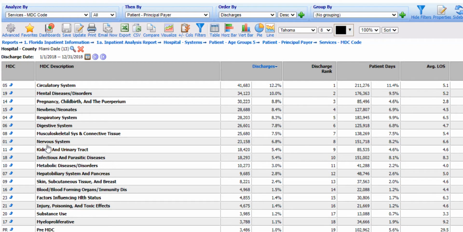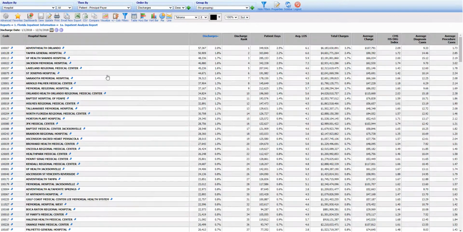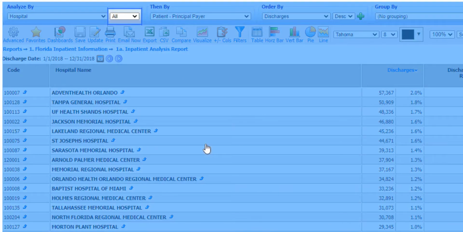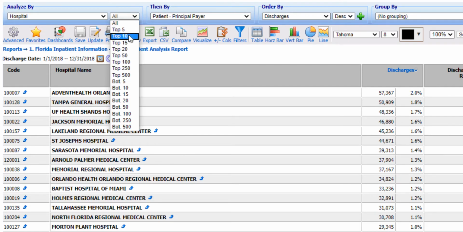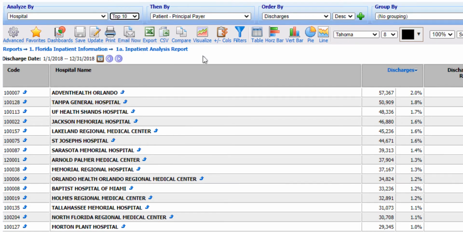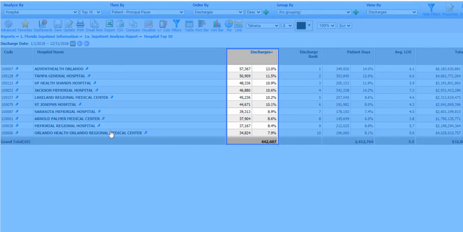There may be times when you want to find out the top 10 hospitals with discharges or average length of stay. Health Metrics has you covered. Notice the drop-down option next to the Analyze by button. When clicked, you will see the options to view the top 5 or 10 and so on. We will choose the top 10. Our report is now showing the top 10 hospitals in Florida based on the highest discharges.